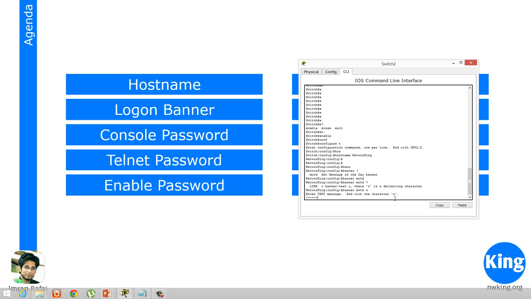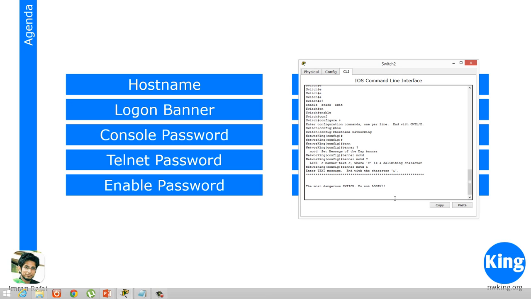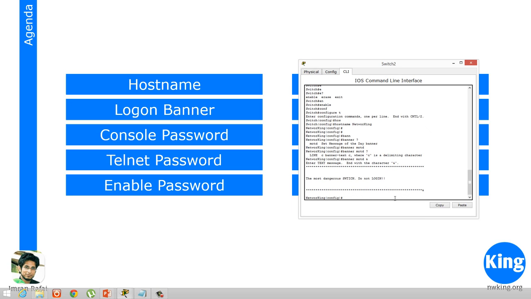So I will create this message. I'll put all stars. I will say the most dangerous switch, do not log in, right? I think that's good enough. Anybody will get scared. Now that is my banner message of the day.